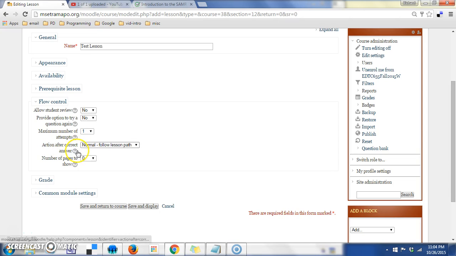Action after correct answer. Now, normally you would just leave this to follow the lesson path, and you'll see how to set the lesson path a little later once we get this container created. But basically, you could also let them see any page or any unanswered page in the lesson. I don't find this particularly useful.